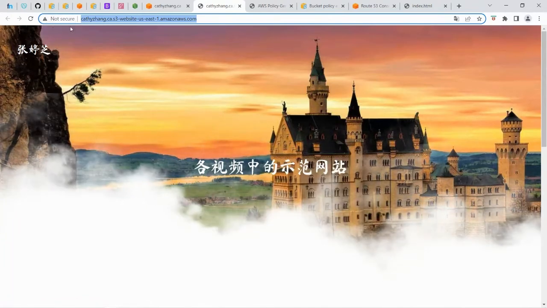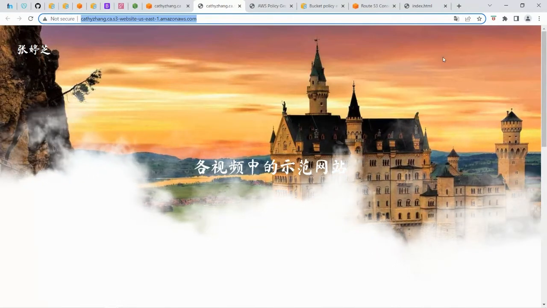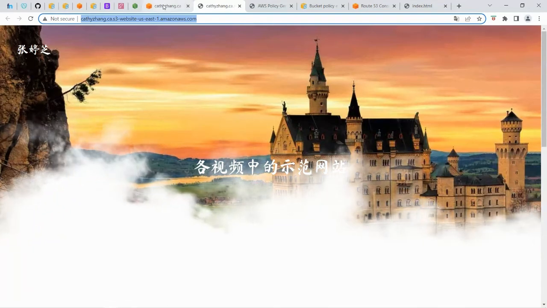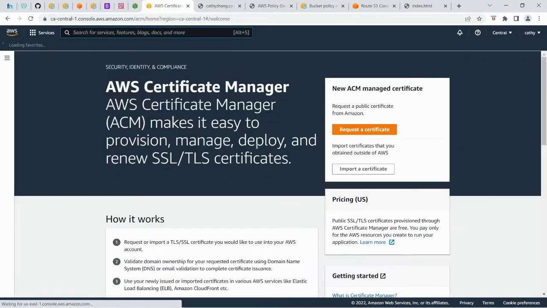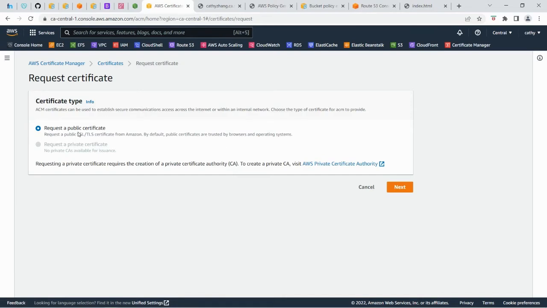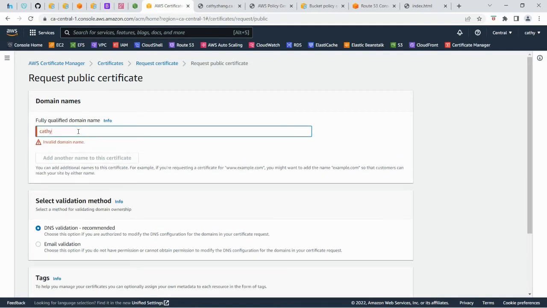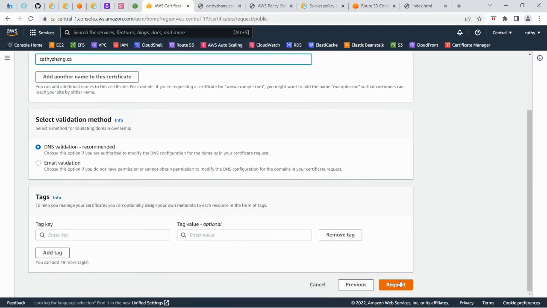We can see that it's not secure. It's only an HTTP request. So we are going to request an SSL certificate. We go back to the AWS console, Certificate Manager, request a certificate. Request a public certificate. Next, fully qualified domain name. Remember, my domain name is cafe.ca. DNS validation, request.